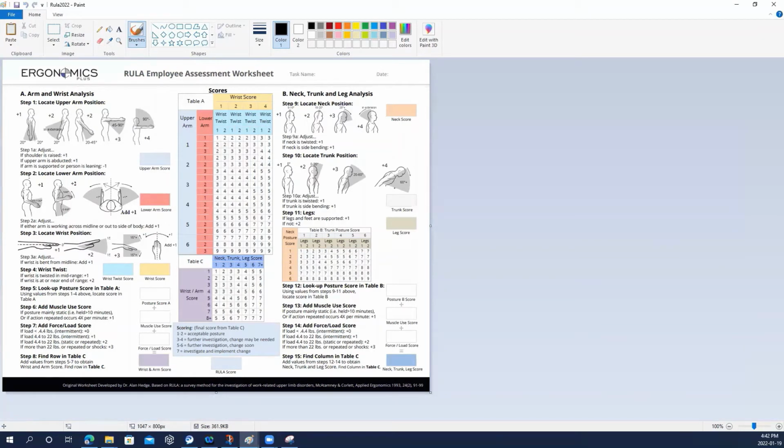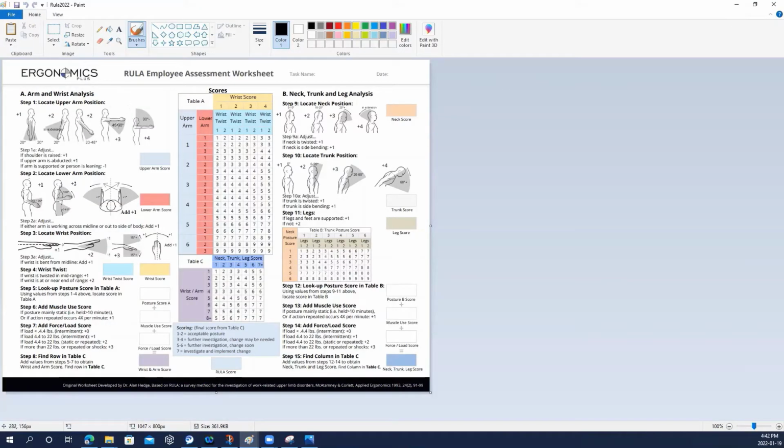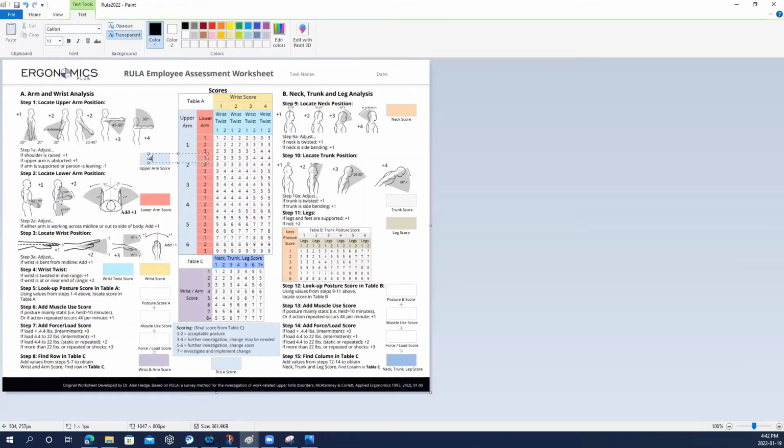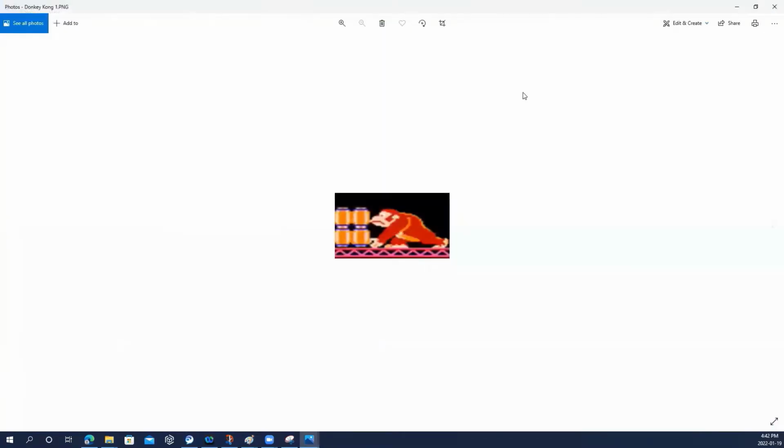So when we look at Donkey Kong, I think he lifts the barrel over his head to throw it. So I'm going to pretend it's number 4, so I'll just put a 4 in there. And then if we take a look, his arm looks to be lowered. And I did the same thing.